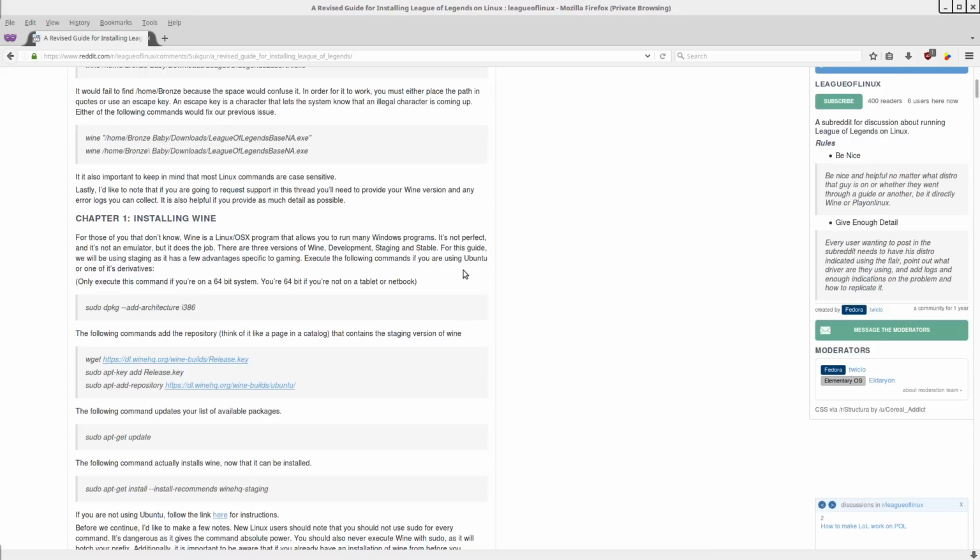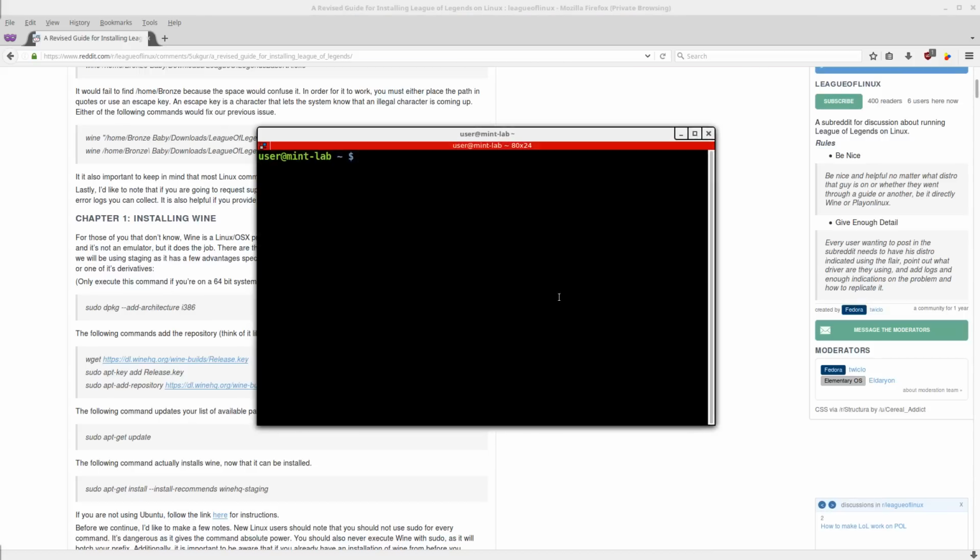So first thing you're going to need is PlayOnLinux. You don't have to worry about Wine or anything like that yet. I already have it installed, but if you don't, you're going to want to do sudo apt-get install PlayOnLinux. And I'll auto-complete for you just to confirm that it works. There we go.